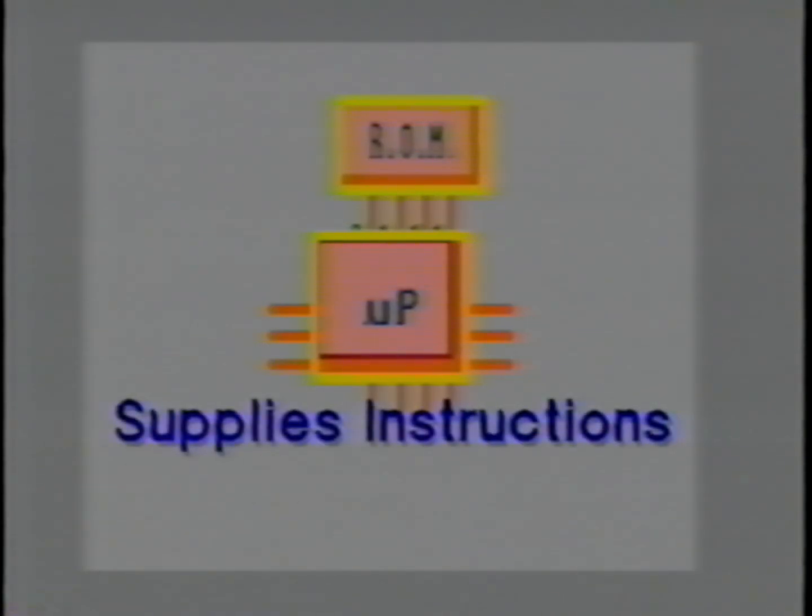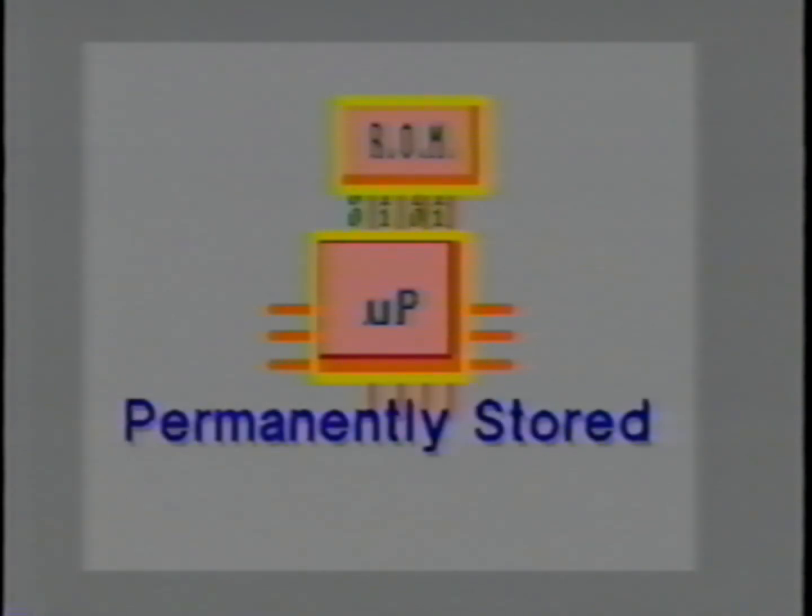ROM is a memory IC which stores the program and supplies the instructions to the microprocessor as they are needed. The program is permanently stored in ROM and cannot be changed or forgotten. For this reason, every microprocessor system must contain ROM. Each time the system is powered up, the microprocessor must receive instructions from the ROM.